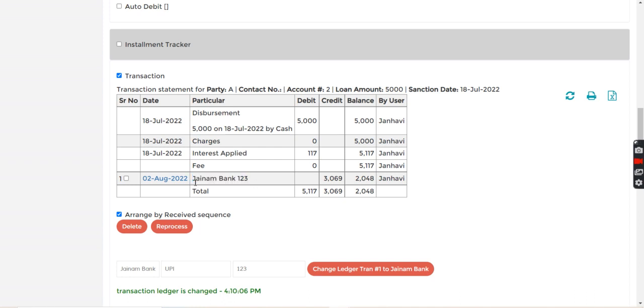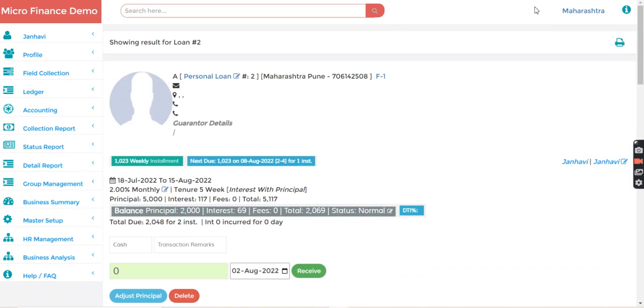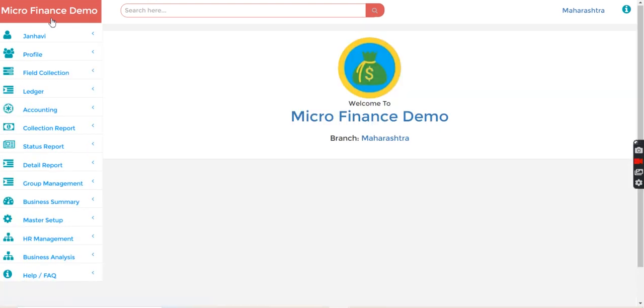So easily we can change any transaction ledger. If you did something by mistake, then you can change the ledger later on.